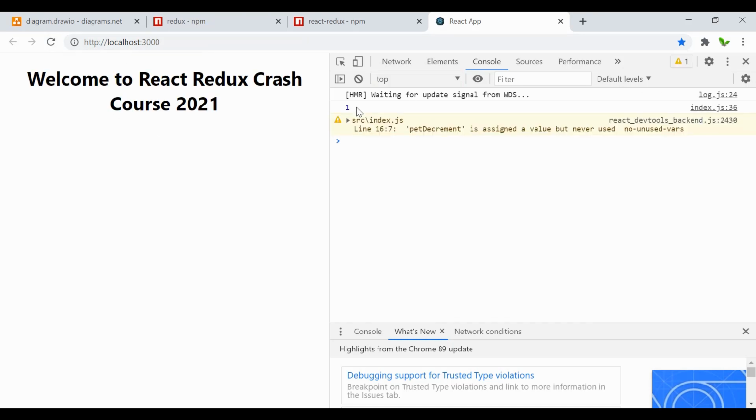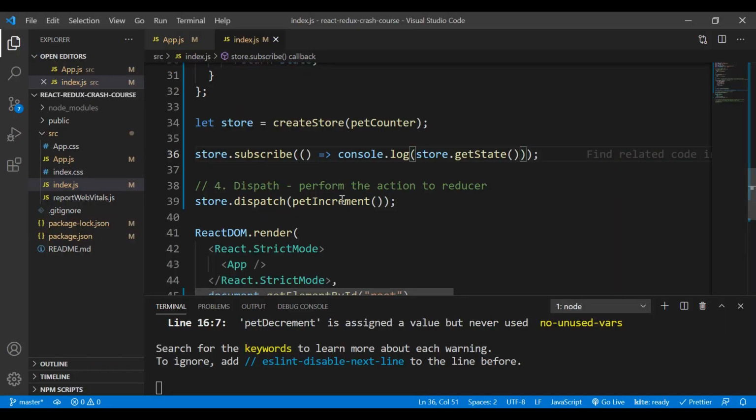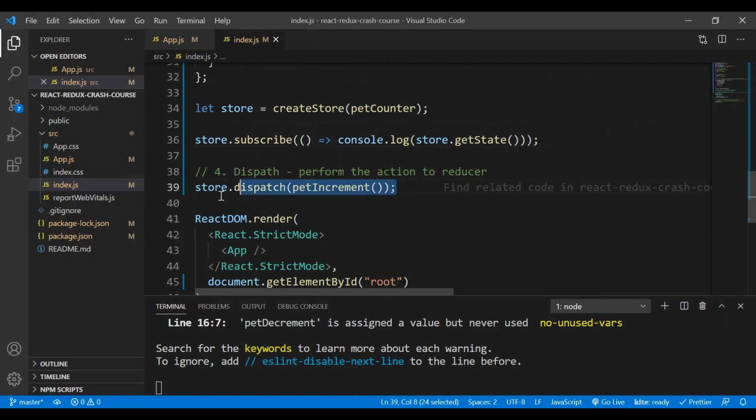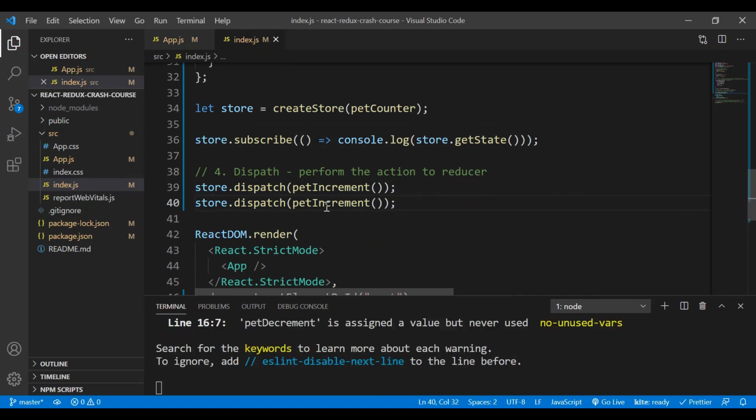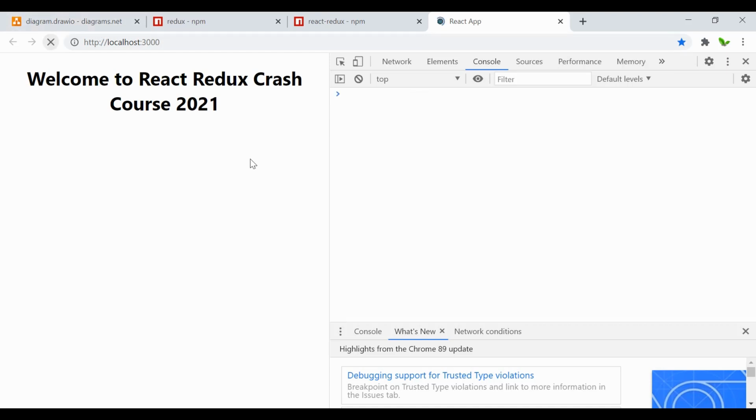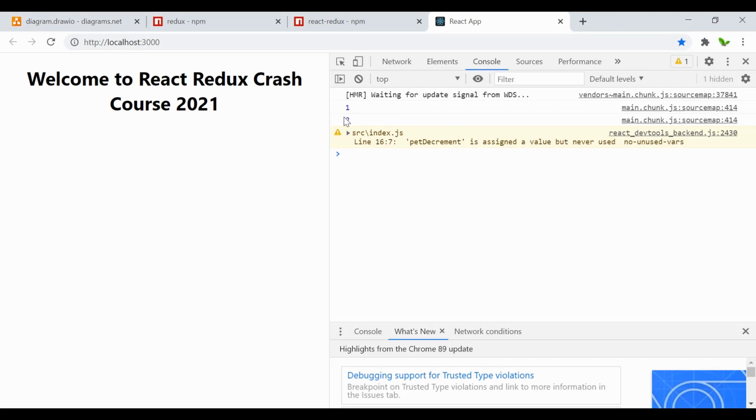Okay, so here you can see that we have 1 over here. Now let's go back here, and I try to copy this one and put it down here. Same one, just use the patch increment 2 times. And now let's go back and try to refresh this. Now you can see that we have number 1 and we add another one, which is number 2 right here.